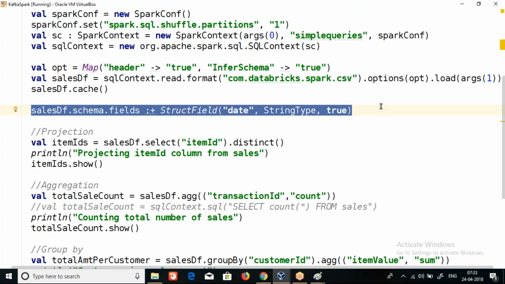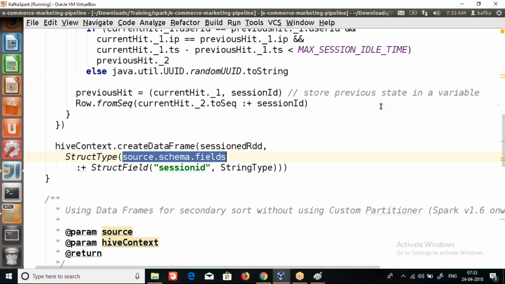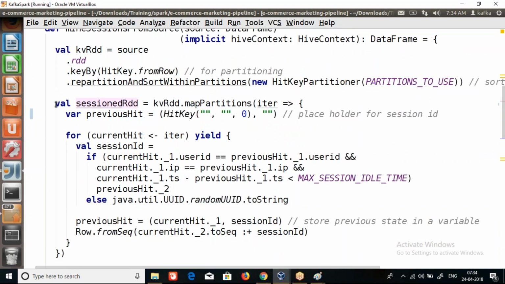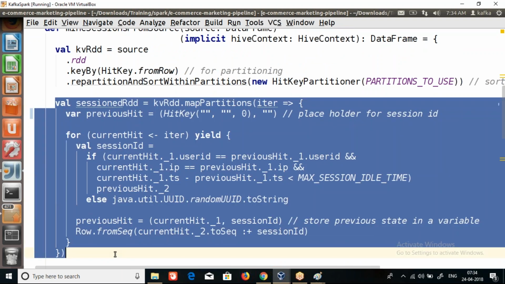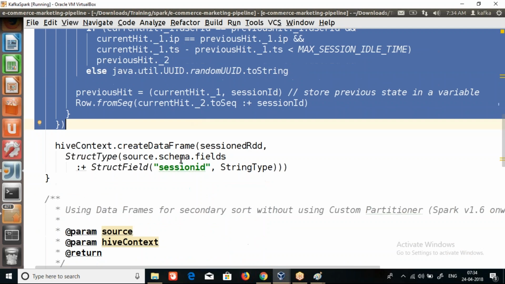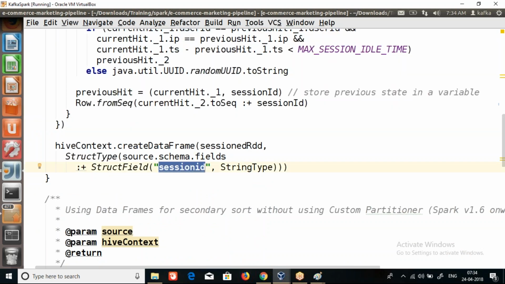Suppose you want to do something. I mean, there are other ways to do this, but at the column level, if you want to do that, we are adding. So if you see here, the same thing is being achieved here also. From this we created the session ID, and we want to add session ID as a new column.